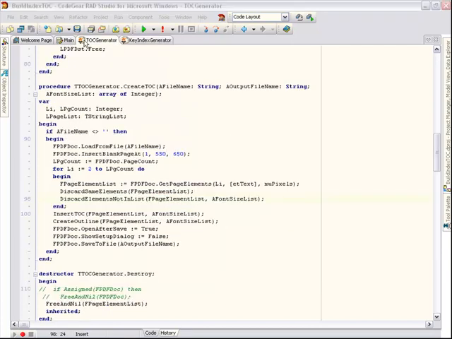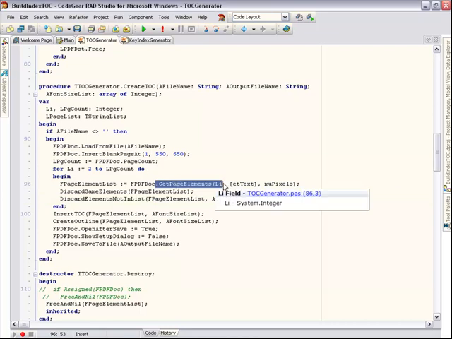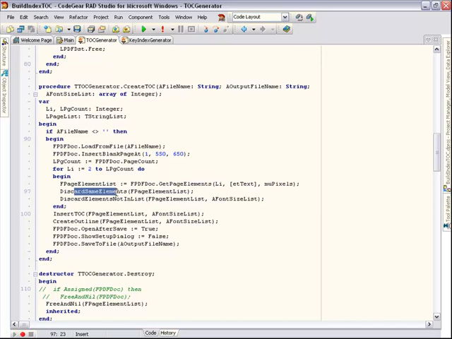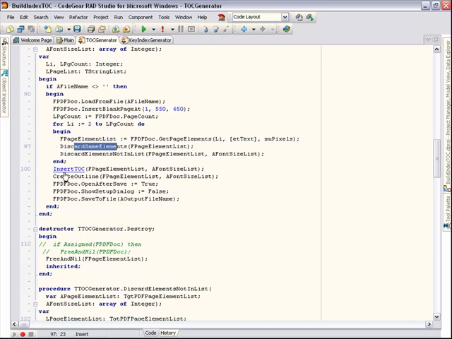For creating the TOC page and the outline tree, we use the getPageElements method, which gets us all the text in the PDF document. Then we do some processing on it to discard the text items that we don't want to deal with based on the font sizes.